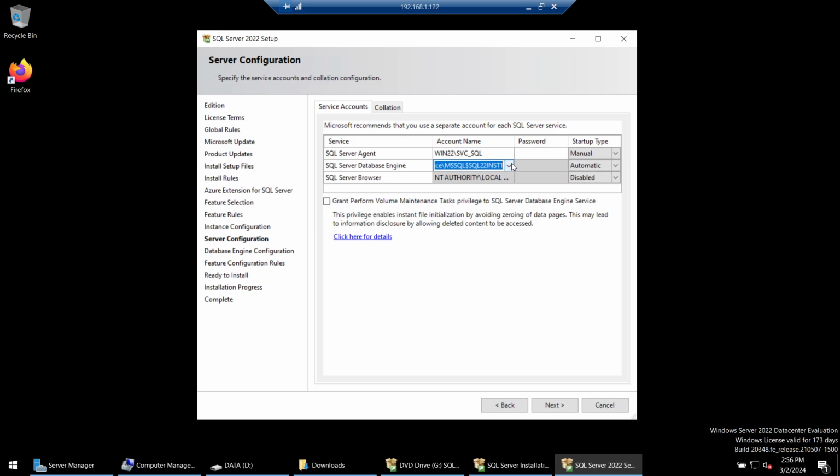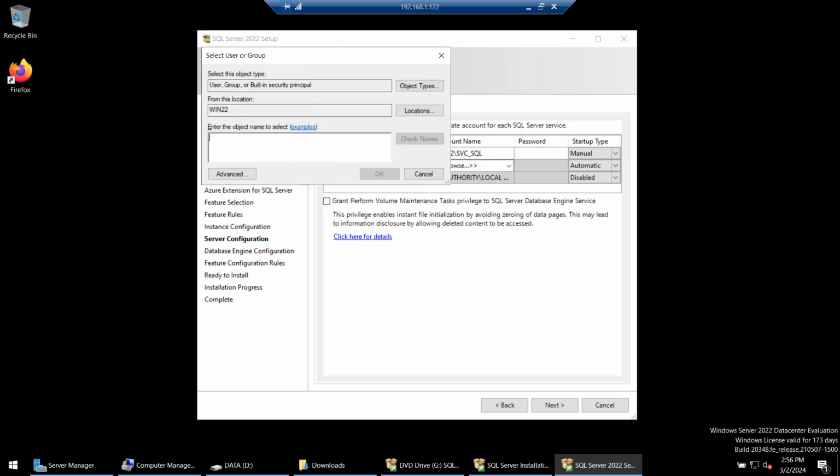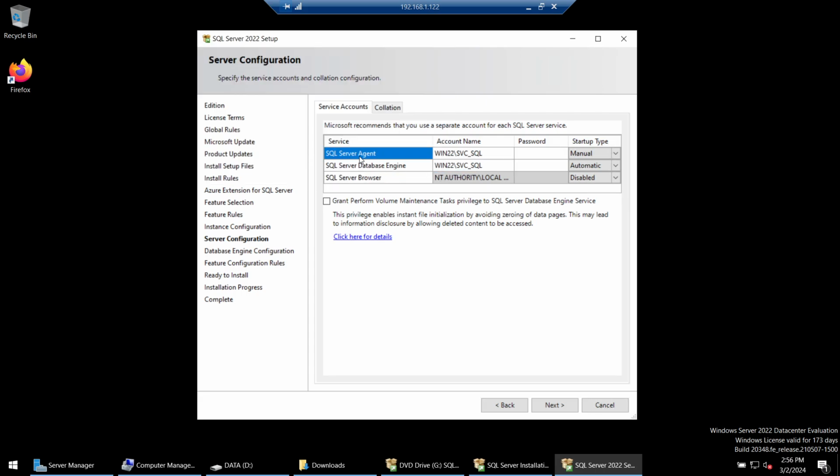That's done. Again, browse for the same account. If you want to use a different account for the agent and a different one for the service, that is fine. The first one is agent, the second one is database engine. If you want to grant the volume maintenance privilege, you can grant it. If you don't, you can ignore it. However, it is recommended to give this particular privilege.